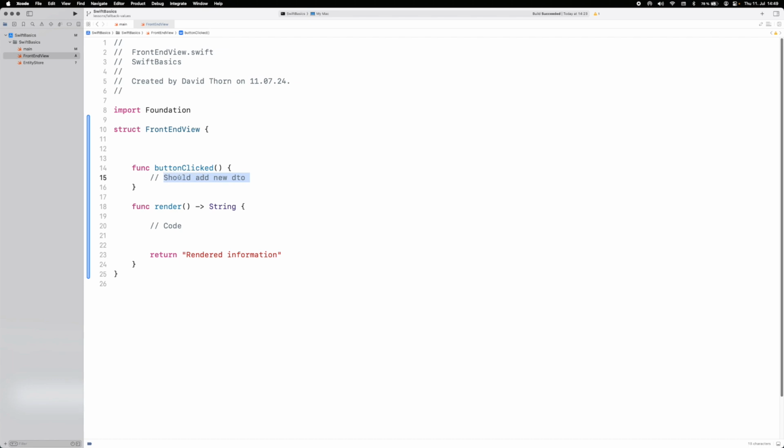It should be send this DTO up the chain. That's the only thing that this view should know. Send this DTO up the chain, because now this view doesn't know about a list, doesn't know about an entity, doesn't know about a database. It's as dumb as possible. It just knows do this.